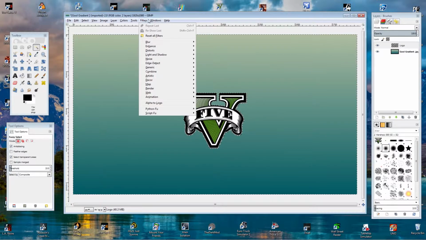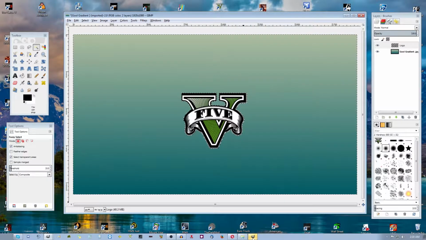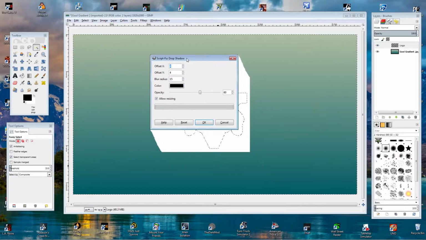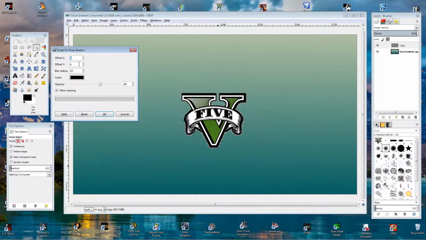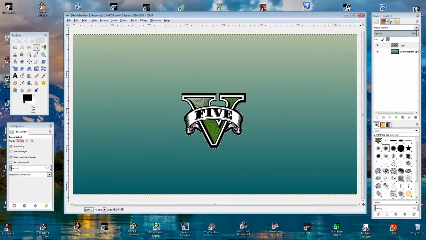So you go to, this is where all your filters are. Go to Light and Shadow, Drop Shadow. Oh, it disappears, this thing. There it is there. You could use that one, which makes it look like that, but you can barely see it. So that's on the background. We don't want that. Undo. Because I had the background selected.